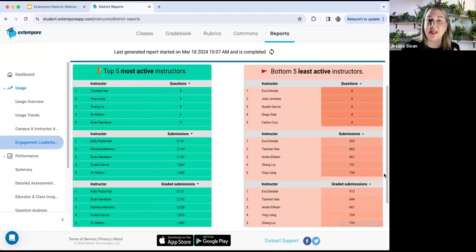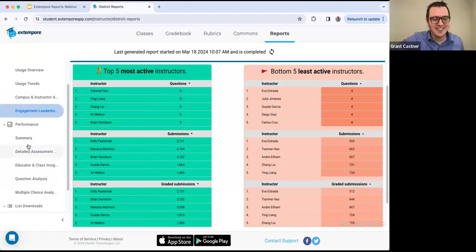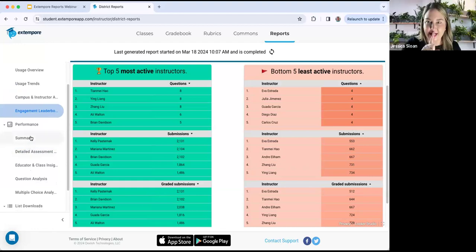So this will change. And again, there's different metrics: questions, submissions, and then graded submissions. So we're trying to give you the most insight that we can into how your teachers are using the platform and when and why, right? There is one more tab. Can we click on one? I'm calling an audible. Grant, is it okay? Yeah, of course. If we click on performance summary, I think it is.